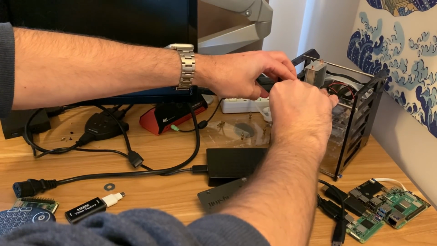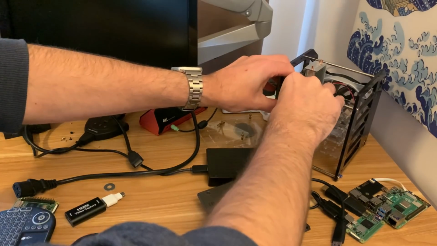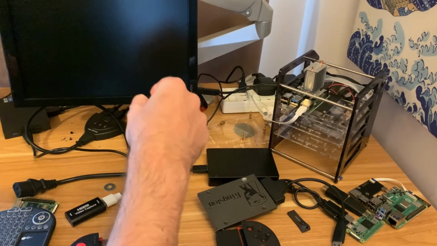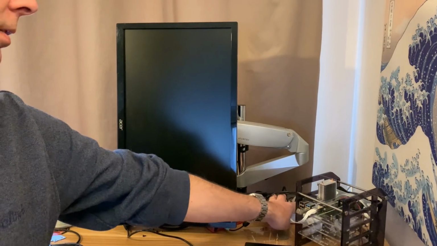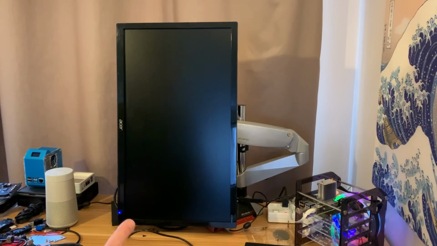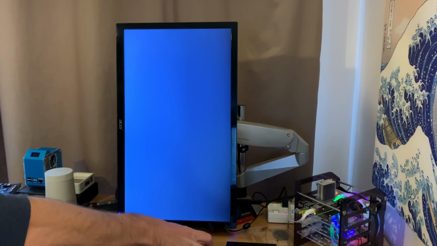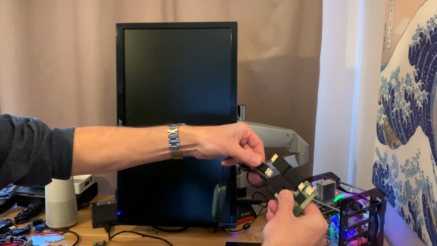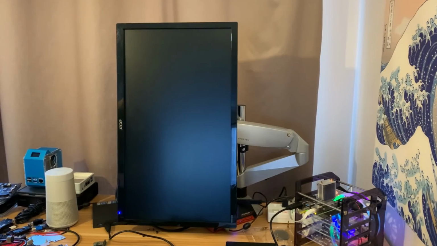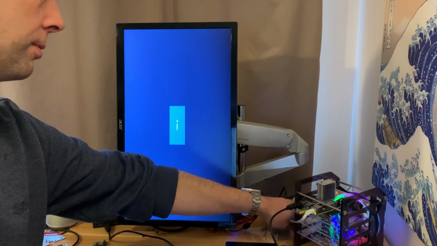Actually, I don't know if I've set this up yet. Oh, let's see if it USB boots first of all. It might not USB boot. And switch on. Fingers crossed this is going to work. Xbox controller and dongle. No, it's definitely not working. So let's switch it off.